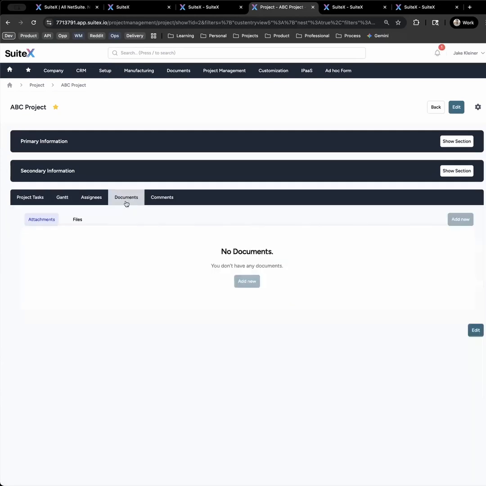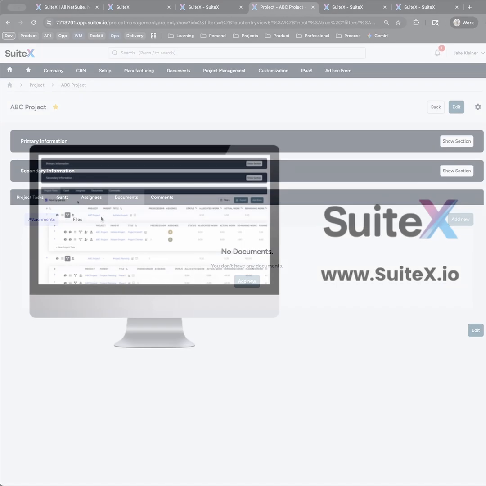Last but not least, we've got documents, so any type of document management, be it Google Drive, Workspace, etc. You're able to surface those documents directly within the application for usability, as well as for shared access across you, your clients, and or your partners.